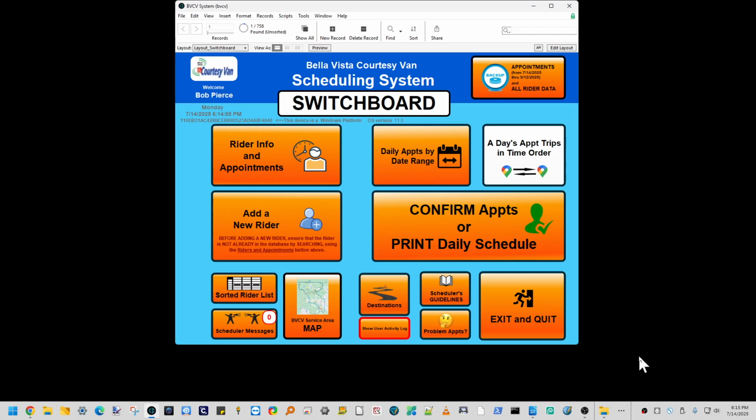Here's the scenario. A rider calls and leaves a message and requests a ride for July 18th at 10 a.m. to 11 a.m. and now you have to decide if there's going to be room for this new appointment. Let's first bring up the rider.